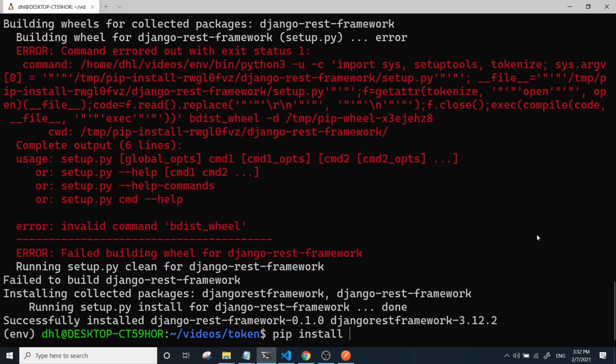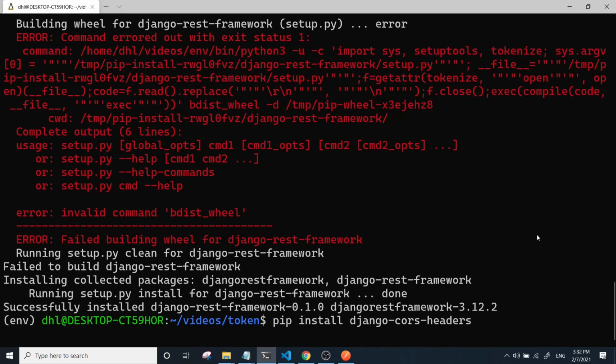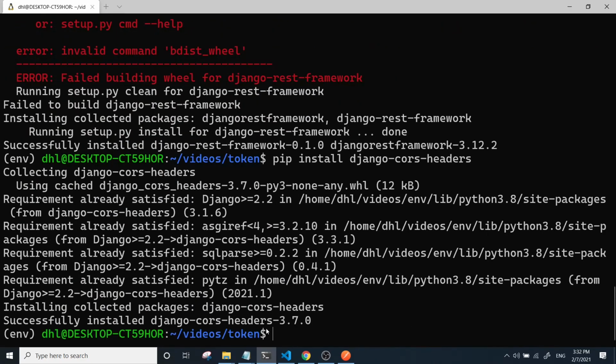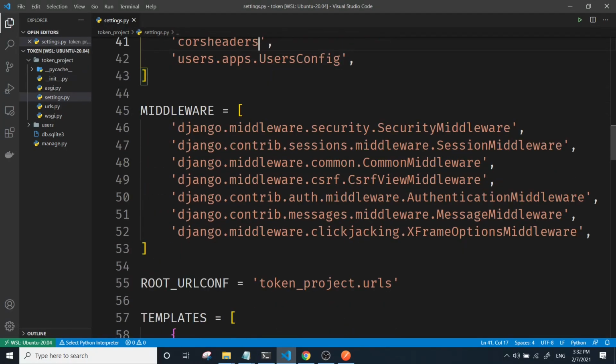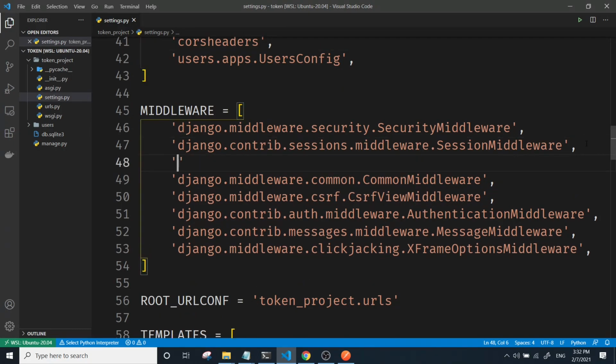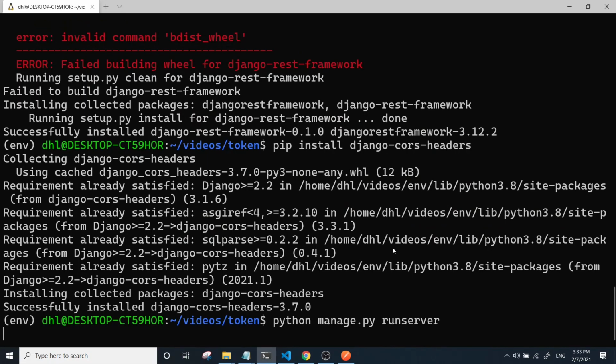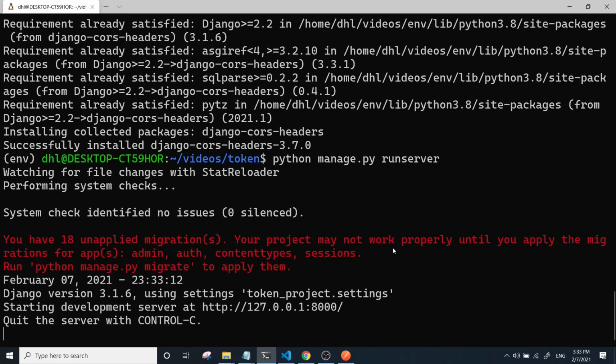We'll need to install Django CORS headers to allow Django to receive requests from different origins, in our case, Postman. We'll add it to our list of installed apps and to our list of middleware, just above common middleware. Let's run the initial migrations and validate that everything's working.